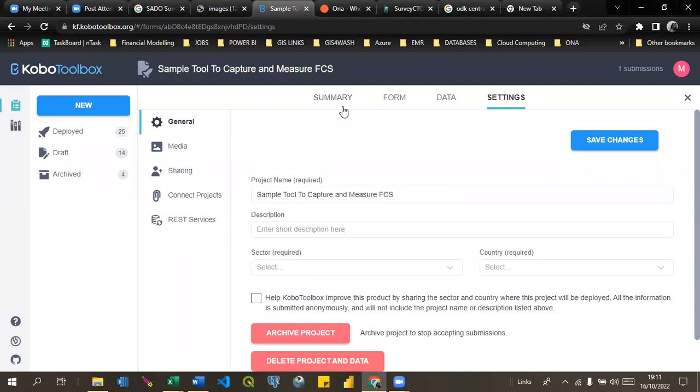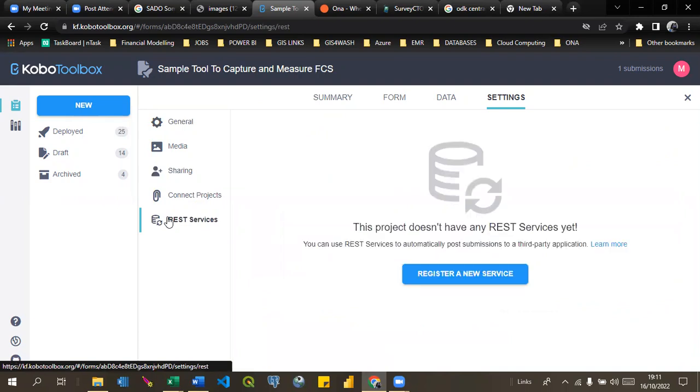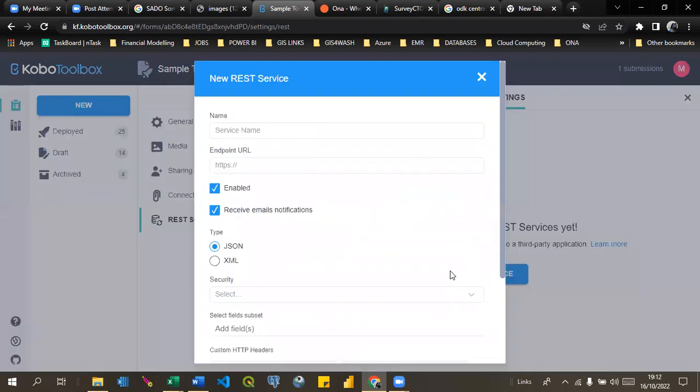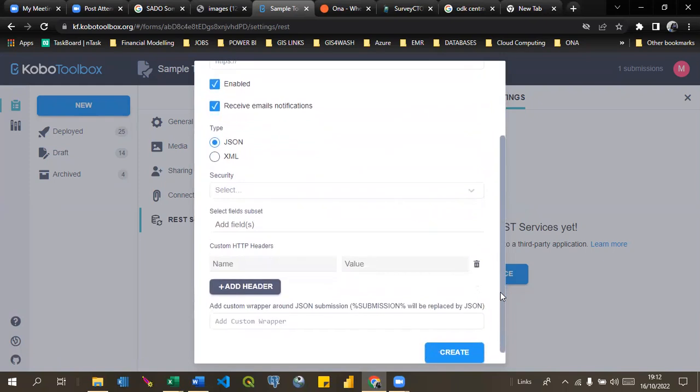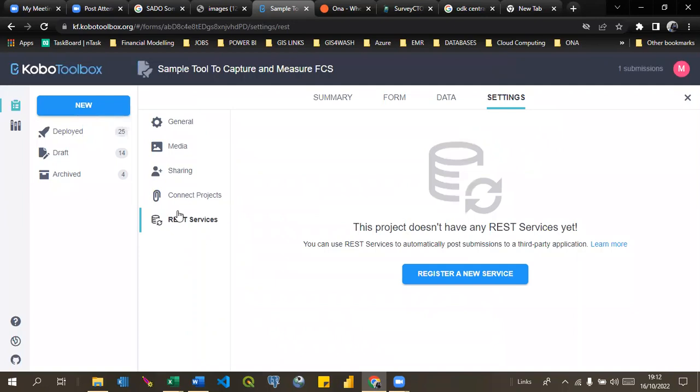All right. So under here, we have REST services. Now, I'm not going to go into these REST services. All I need us to do is, when you click on register a new service, it's going to provide this, right? But this is when you are linking other platforms that are cloud-based. So REST is for cloud-based platforms that have access to the internet. And then what if you do not have access to the internet?